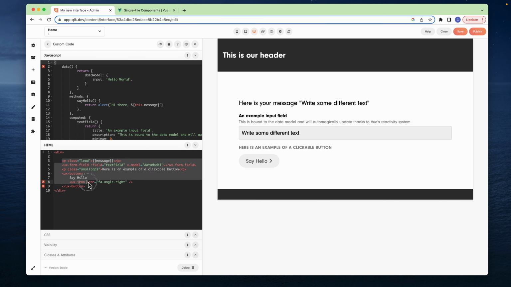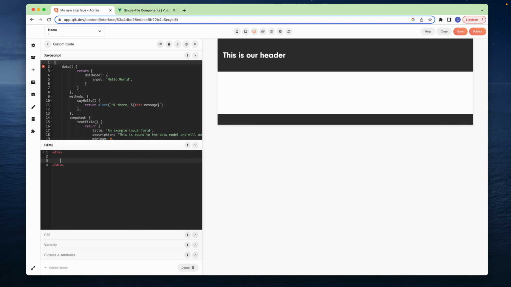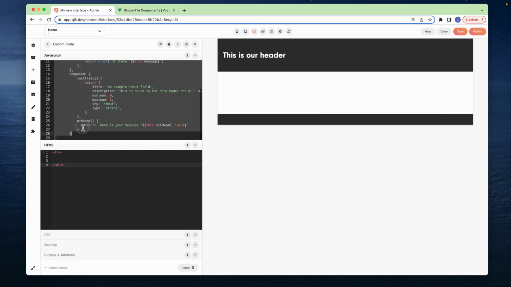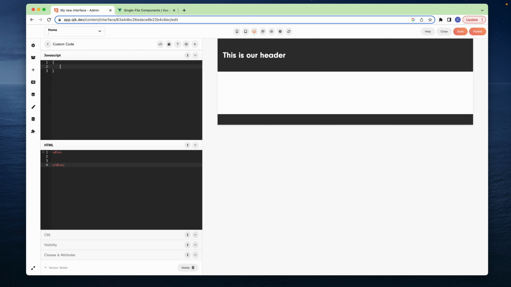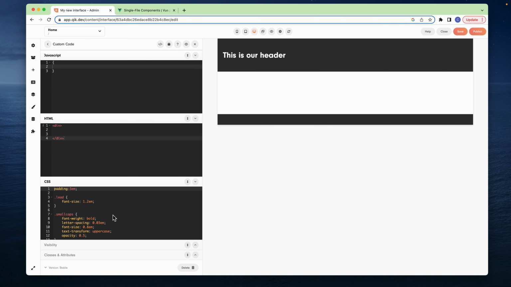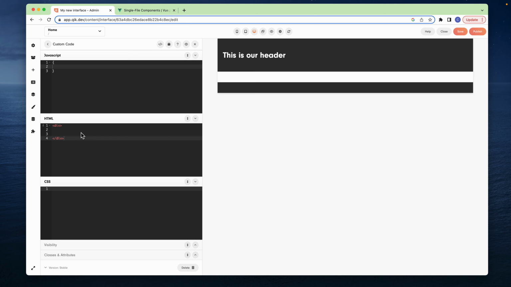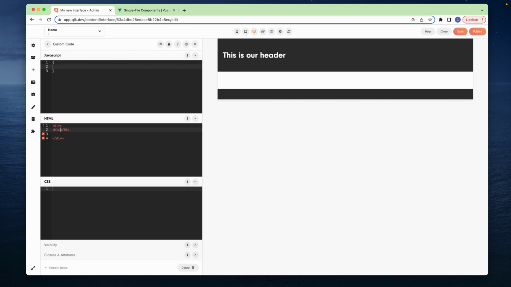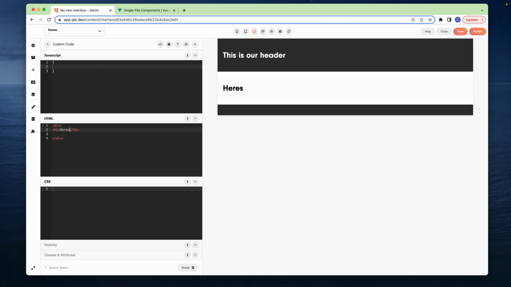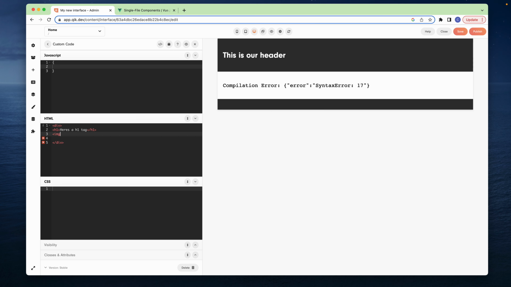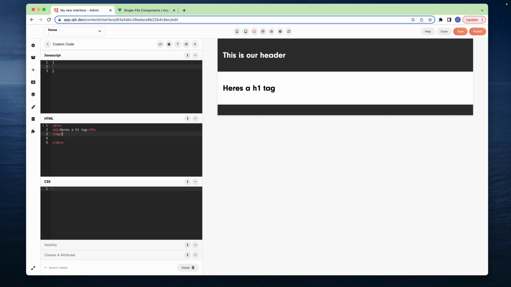To give some other examples of what we can do, we'll just delete what's in there and we'll delete what's up here and we'll just start from scratch. Also, we might get rid of some of this CSS as well. And here we can just, if we want to, write custom code. Here's an H1 tag. And we can put images if we want to. We can put videos. We can do whatever we want. We can do includes, embedded forms, or other things.